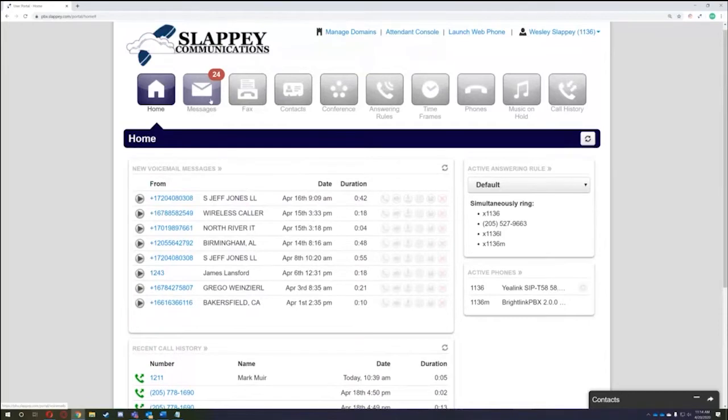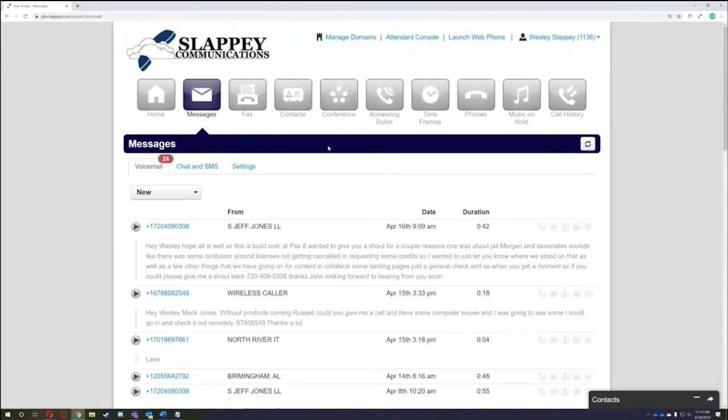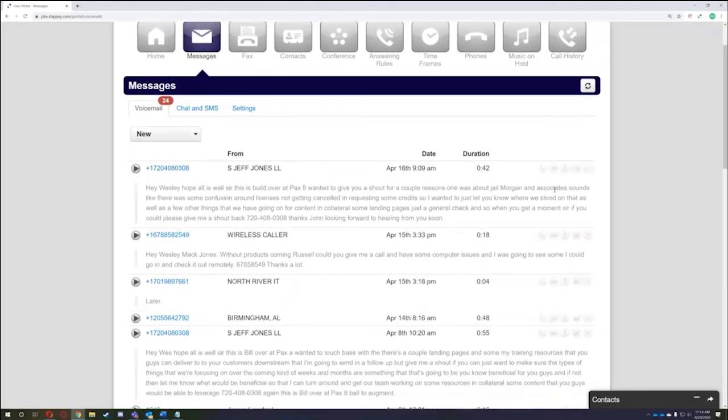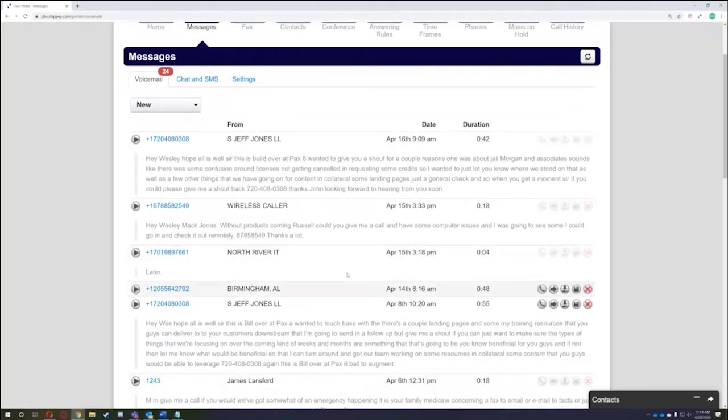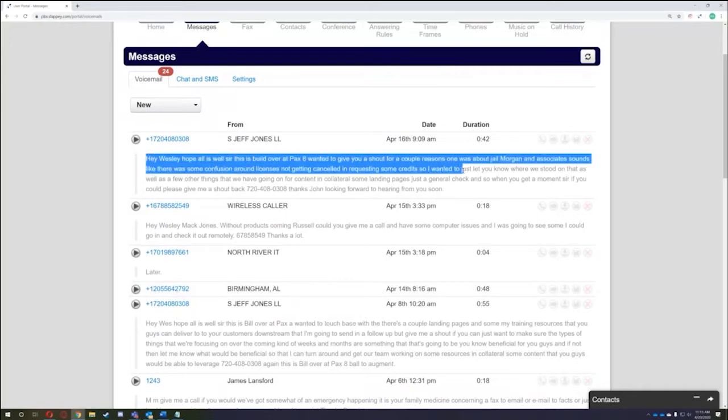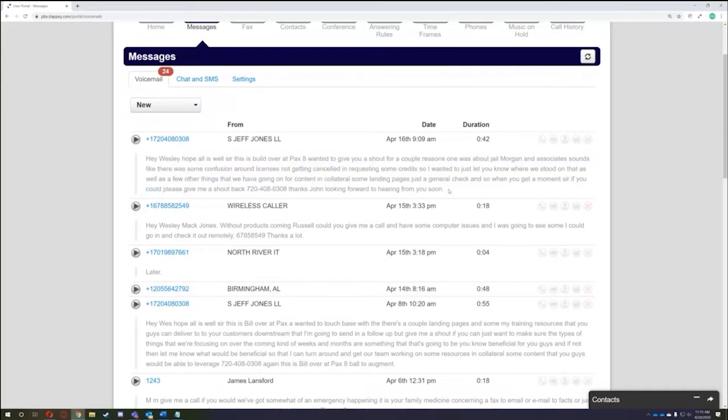So moving over to messages. There are really 2 kinds of messages that you will have in this system. The first one is the one that everyone's pretty accustomed to, which is voicemails. And you can see here it's a more expanded version of what you saw on the home page. So here the transcriptions are already expanded for you.